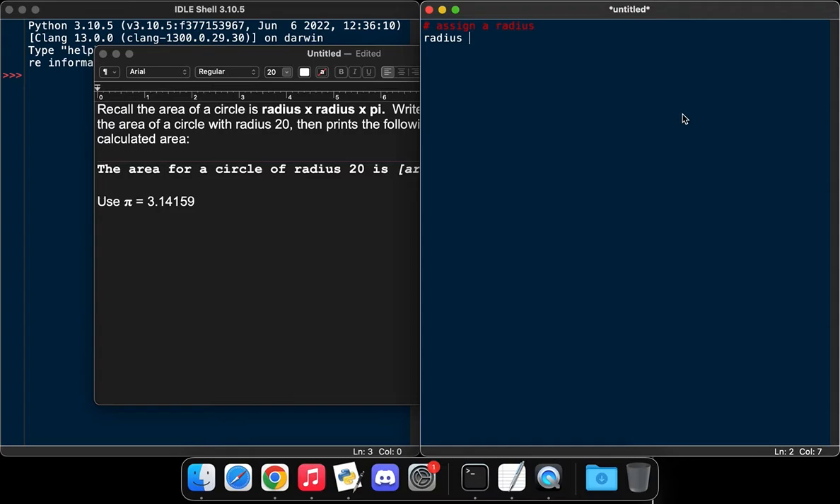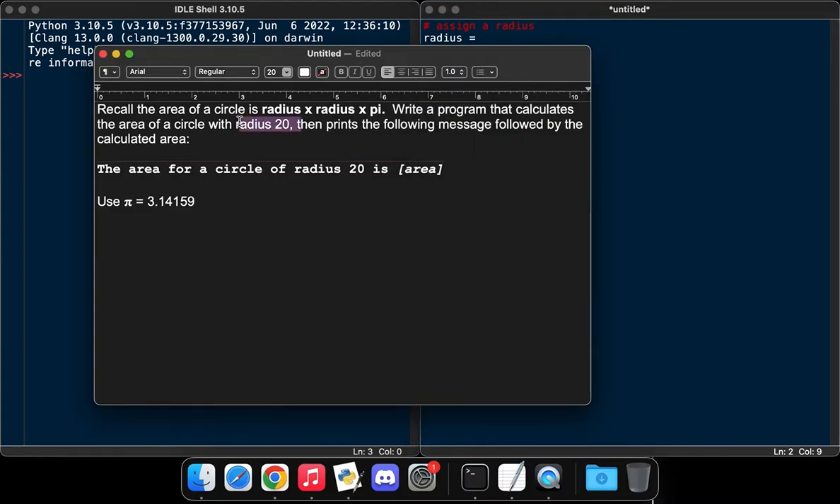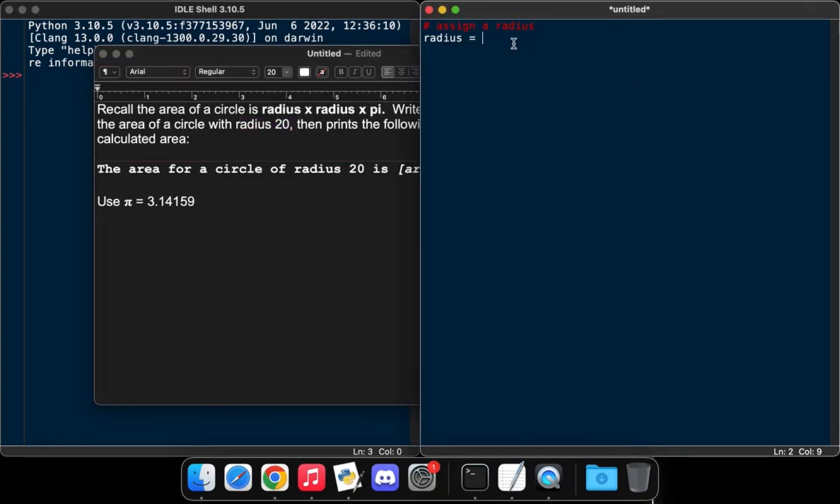In order to give this a value, I need to use an equal sign. So this means so far radius is, and then I need to give it a value of some kind. And again, the value could be a number, it could be an expression, we're going to talk about that in a second, or it could be text. Since we already know from our problem here that the radius is going to be 20, I'm going to say radius equals 20.